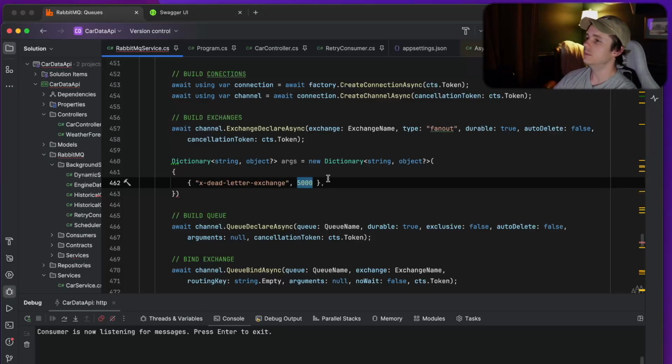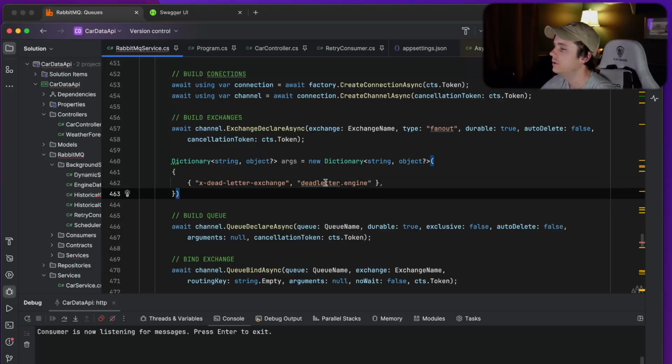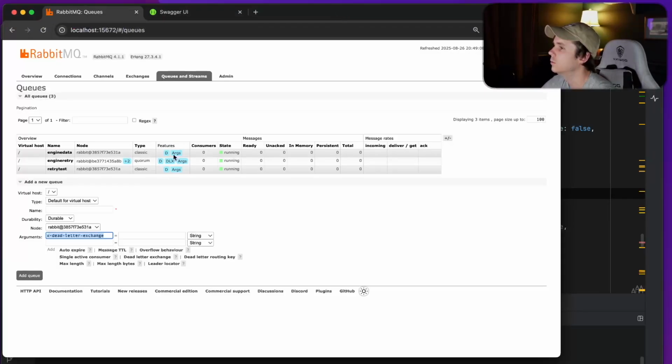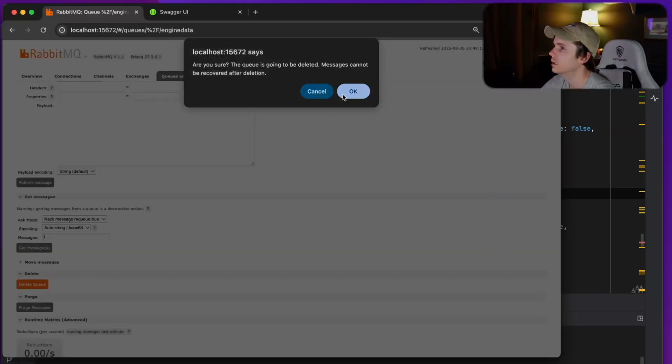Now you can name this whatever you want. We'll name the dead letter exchange, and since this is car engine data, we'll just call it dead letter dot engine. Okay, so we have dead letter dot engine, and that should be the only thing that we need. So I'm actually going to have to delete this queue so that it creates it again.